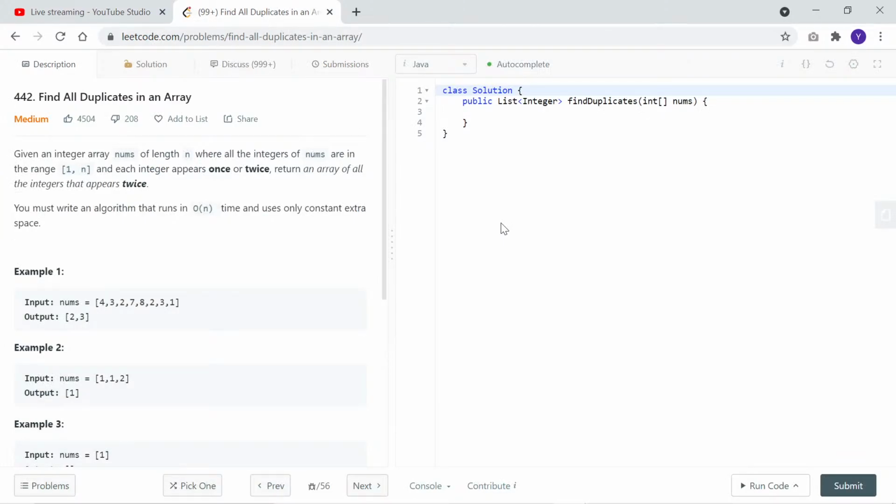So today let's look at today's daily challenge question. LeetCode 442, Find All Duplicates in an Array. Given an integer array nums of length n where all the integers of nums are in the range 1 to n, and each integer appears once or twice, return an array of all the integers that appear twice. You must write an algorithm that runs in O(n) time and uses only constant extra space.